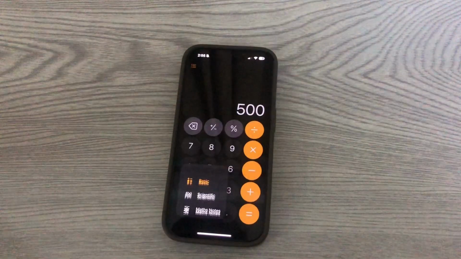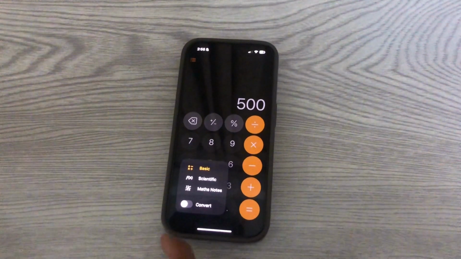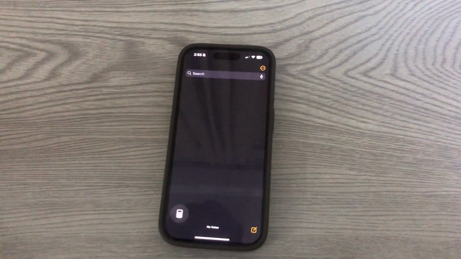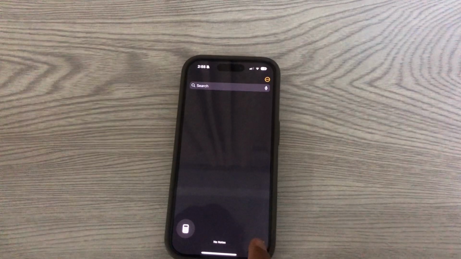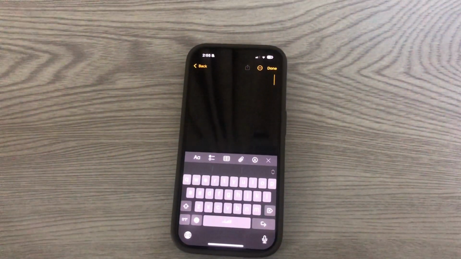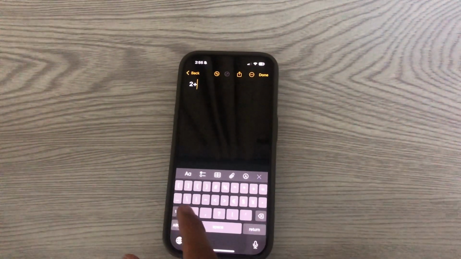This will bring up three choices. Select the one labeled Math Notes. After that, a Notes page will open. To get started, create a new note. You can type in any math equation, like 2 plus 2, and the answer will automatically appear.